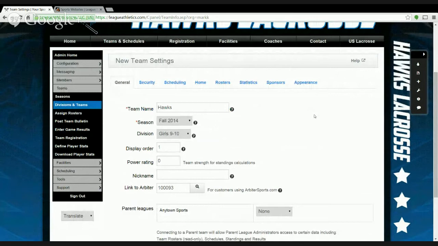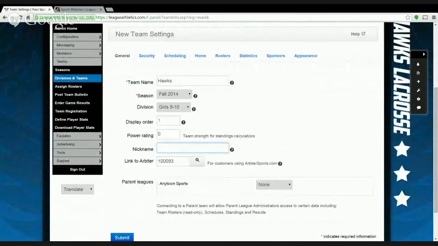Some other options down here for you. If they have a nickname, you can plug that in here. If you want to give them a power rating, you can also do that. Again, there's an Arbiter ID field that you can plug in. You can connect this team to your Arbiter account for officials assigning.